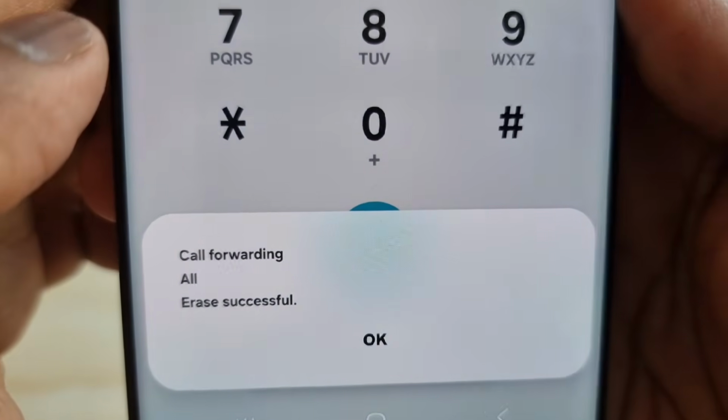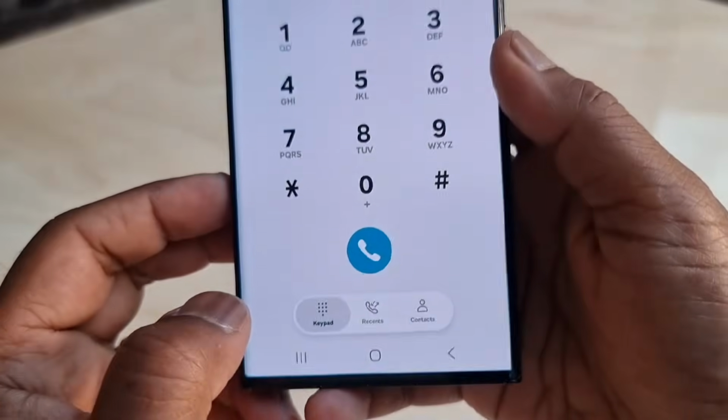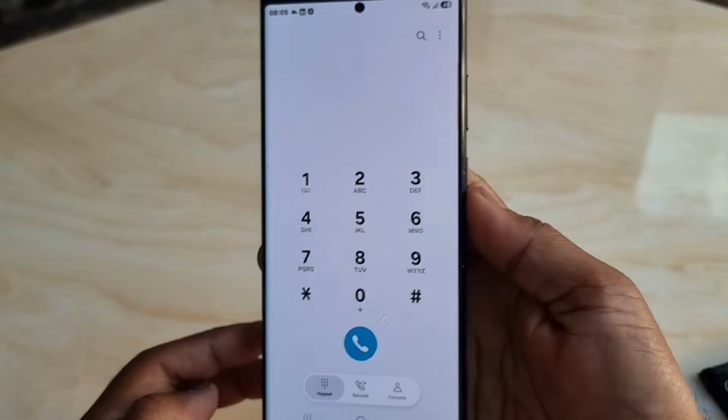And that's it. In just a few minutes, you have taken important steps to improve your Android phone's privacy and security.